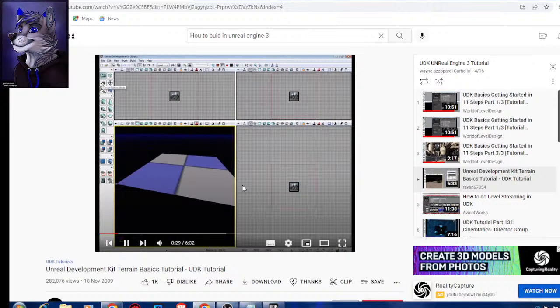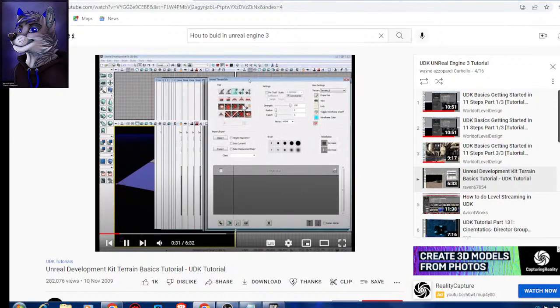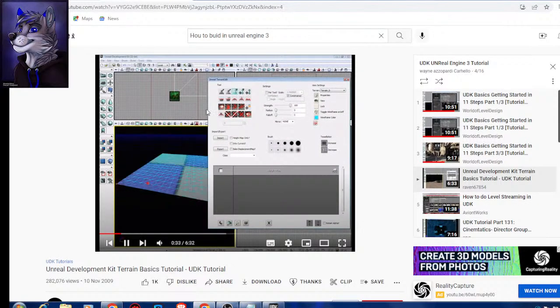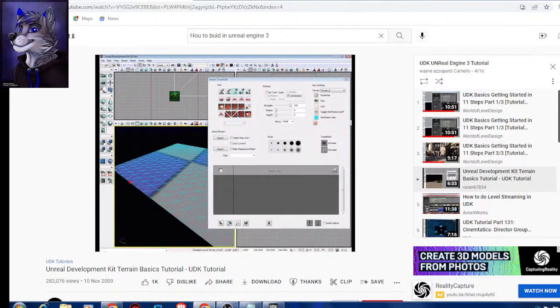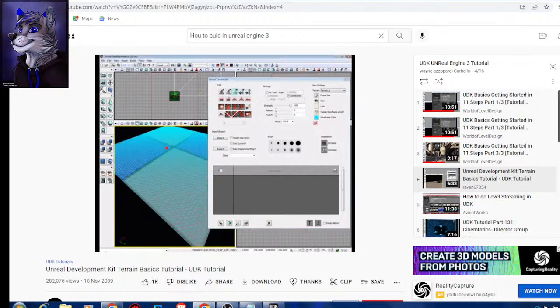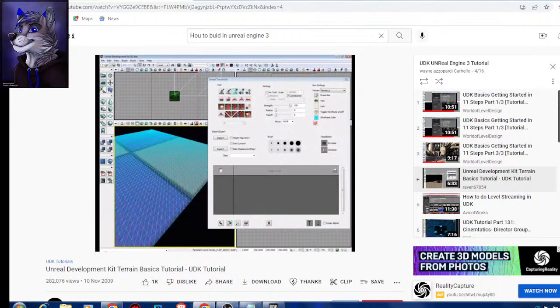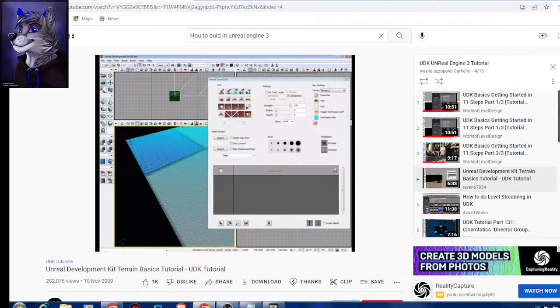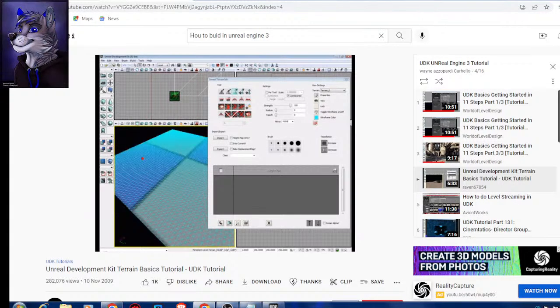Terrain editor. So go into the terrain editor. Toggle wireframe. As you can see, our terrain's fairly low res. So we're going to go ahead and increase the tessellation. And I'm going to go ahead and do it twice. Alright, now it's a higher resolution.